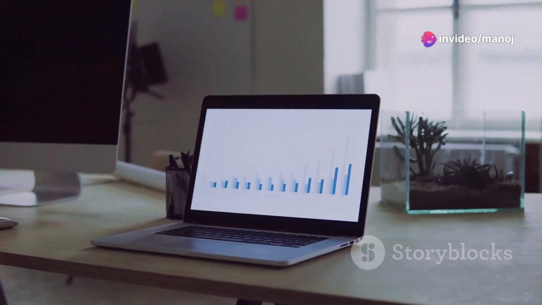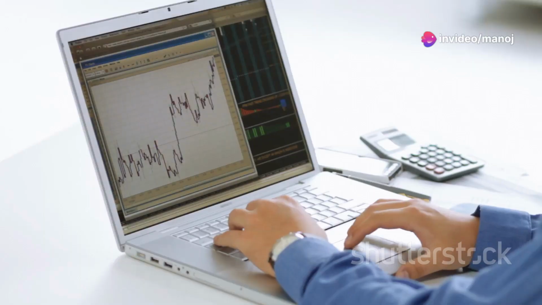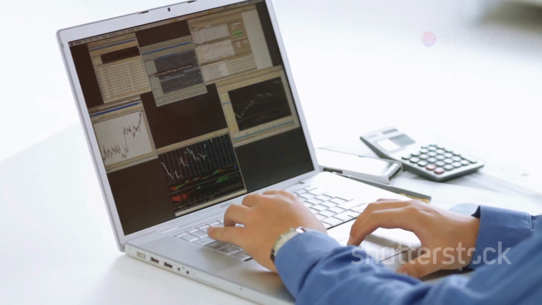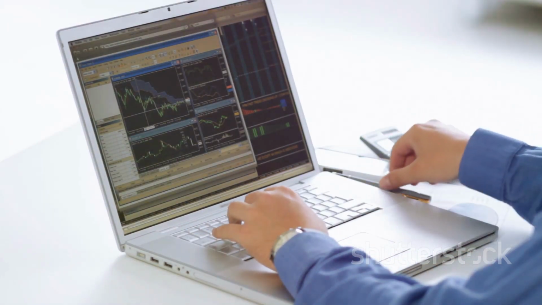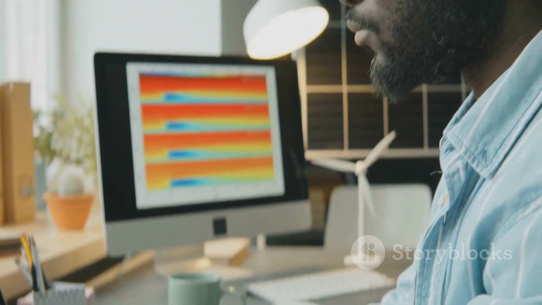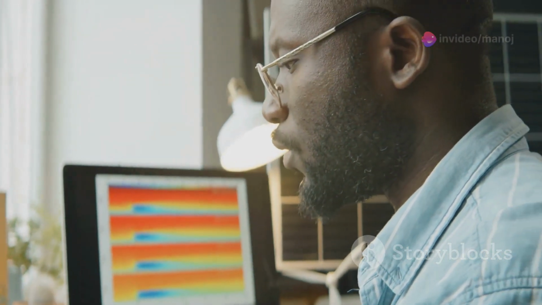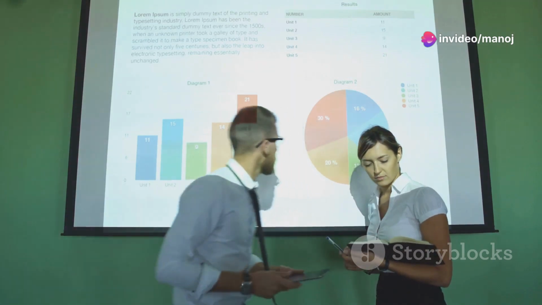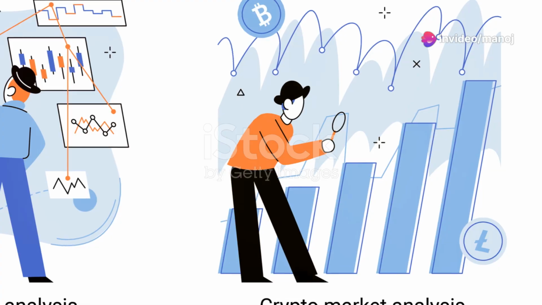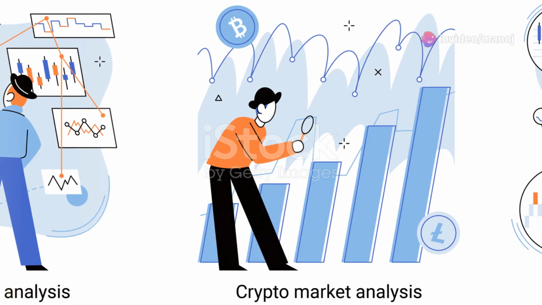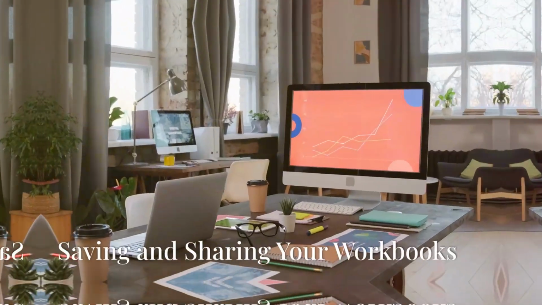Excel will create the chart and insert it into your sheet. You can move and resize the chart as needed. Click on the chart to see formatting options. You can change colors, add labels, and customize the appearance. Charts make it easier to understand and present data. Experiment with different types of charts to find the best one for your data.